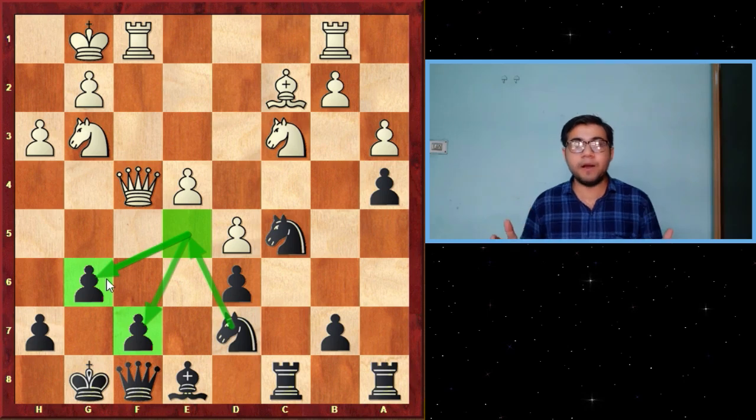By thinking about the opponent's intention, by asking the question, what is the idea behind the opponent's last move? You can think what the opponent wants and then you can come up with a plan on how to prevent what the opponent wants. Let's look at one more example.